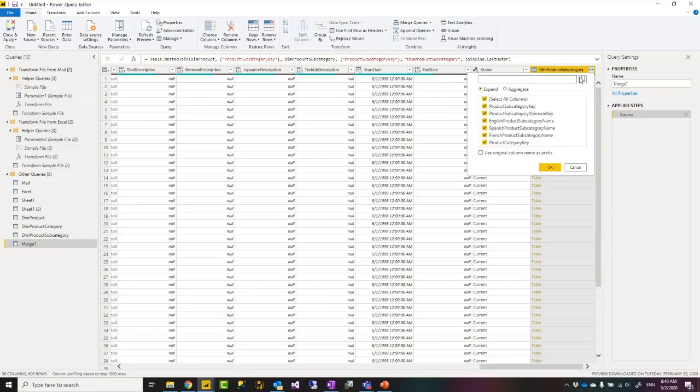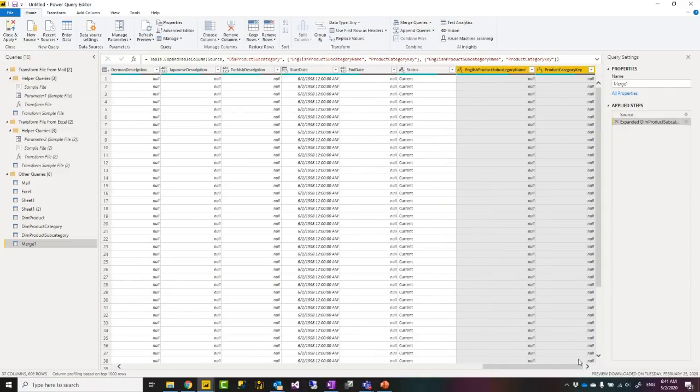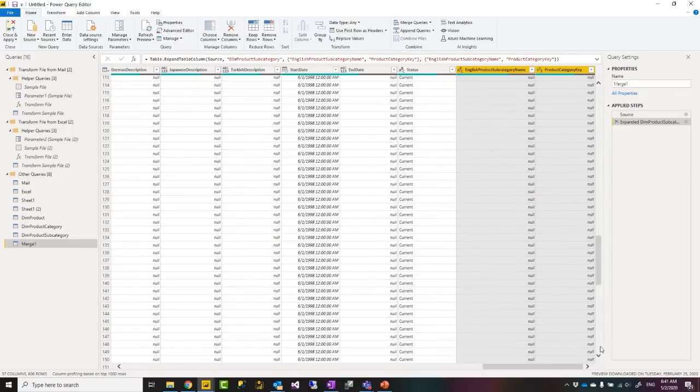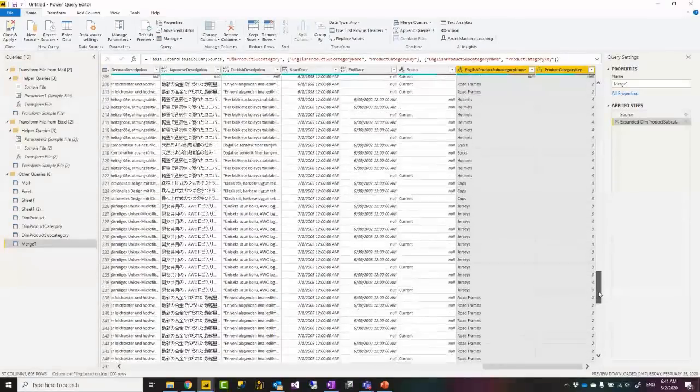Now I'll expand it. Let's say from this table I want English product subcategory name and product category key because I want to use this to join to the product category table. Right, click on OK, and this will come like that. You see again a lot of null values. That is because I explained to you that we have a lot of product subcategory nulls. But if I go down, now you see that these records, I managed to get their product subcategory name just like this, right? I combine those two tables.